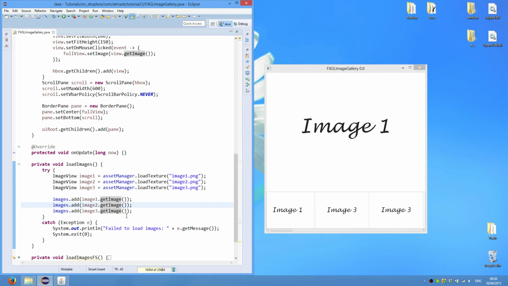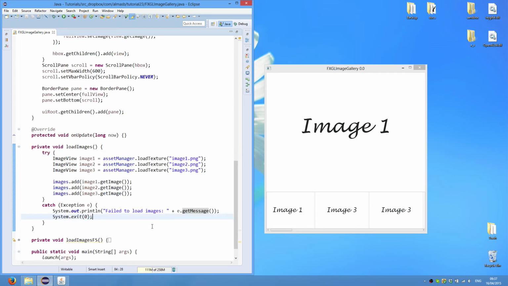So we do this. If something happens, like an error or an exception, then images won't be loaded, and it will print failed to load images. It will also print the message of the error and then exit the application, because there is no point in continuing.